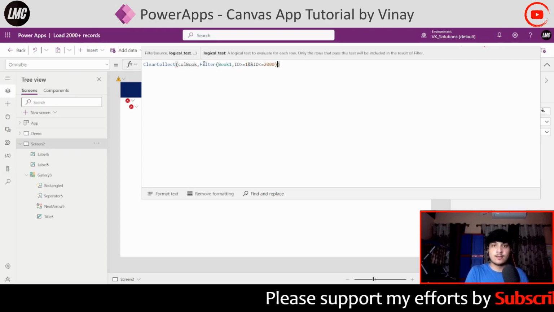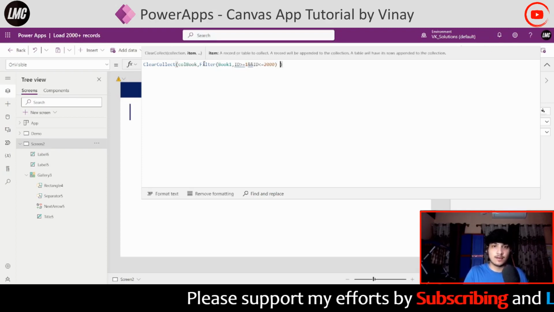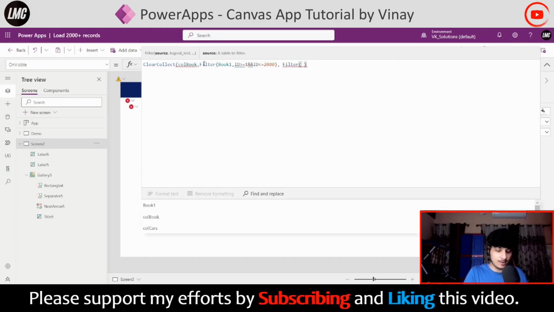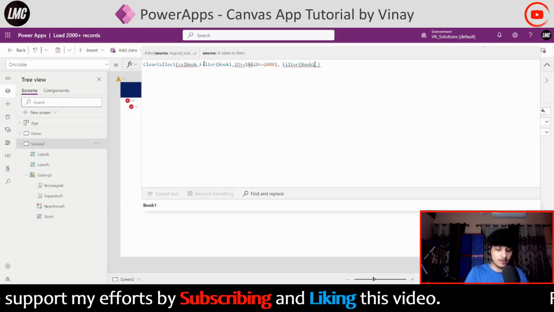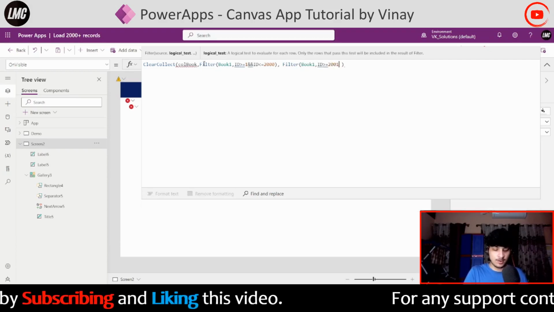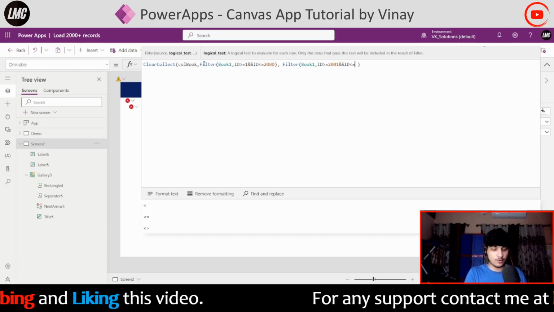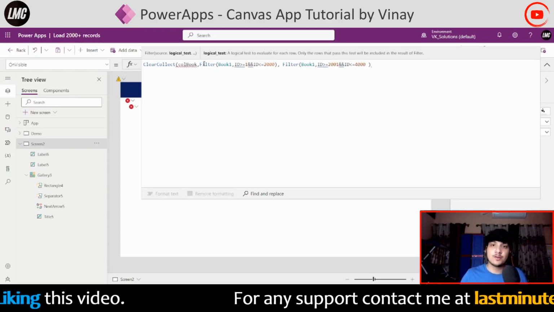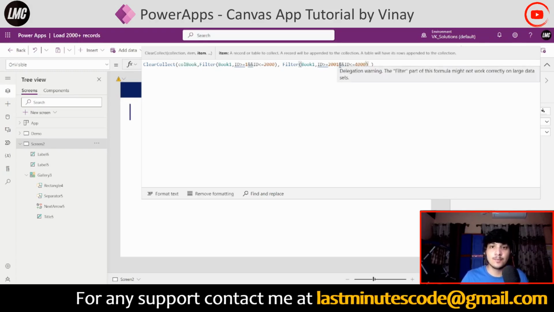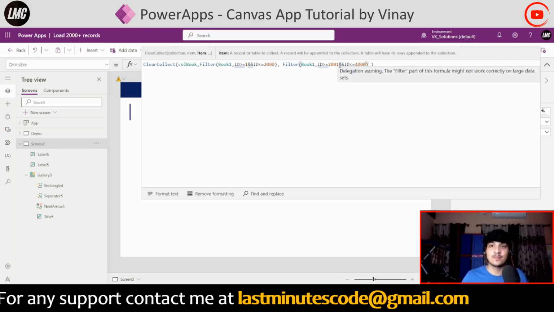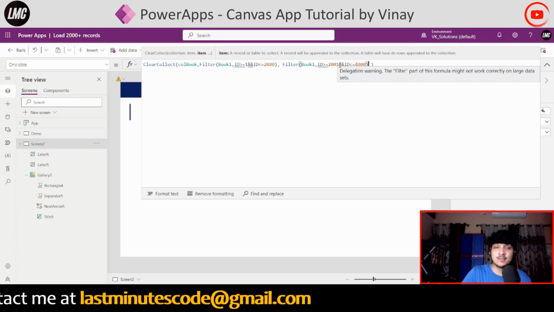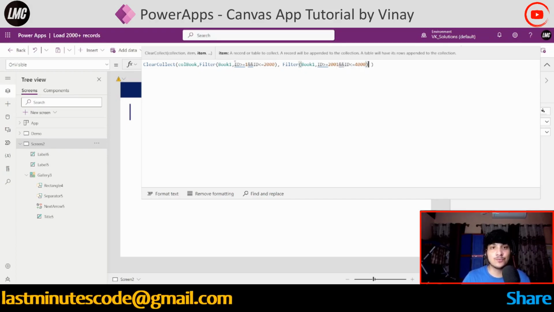Okay, see this is fine. I'll put a comma here. I'll again say filter. I'll say book 1 ID greater than 2001 and then ID less than or equal to 4000. See if I do this, am I seeing a warning? Yep, I am seeing a delegation warning here. See, the filter part of this formula might not work correctly on large data sets. So yeah, there is an issue if we are using ID.